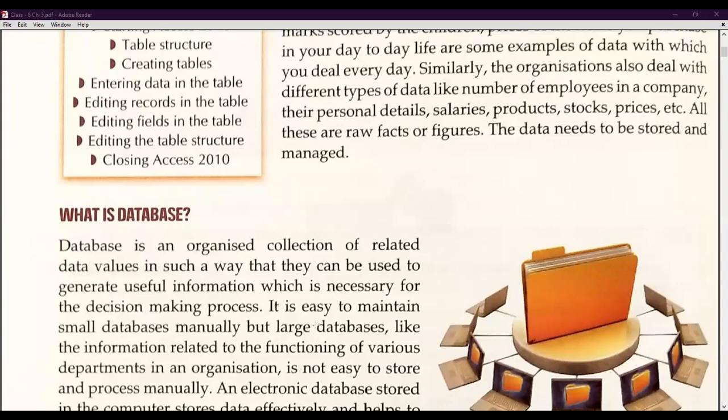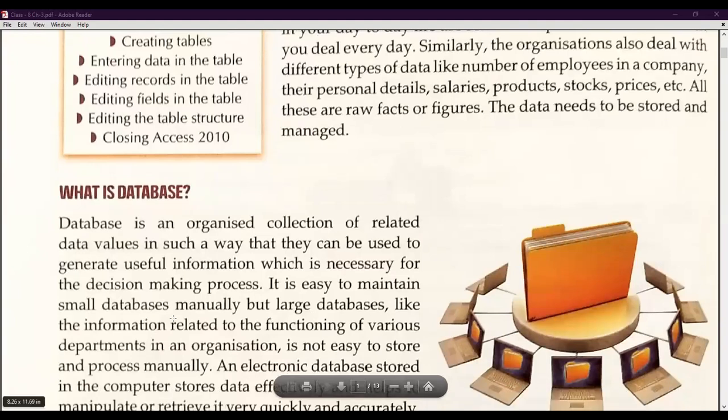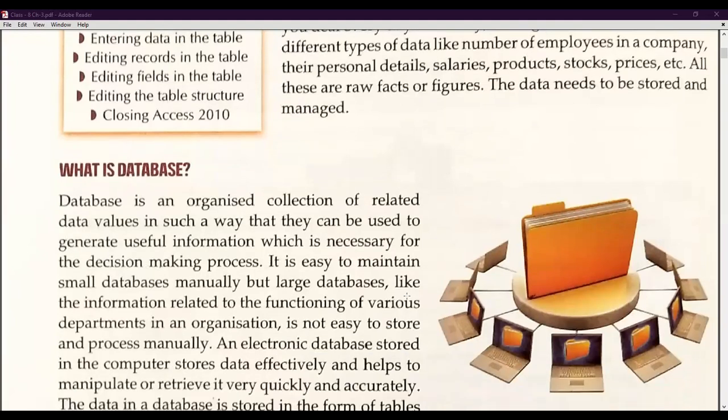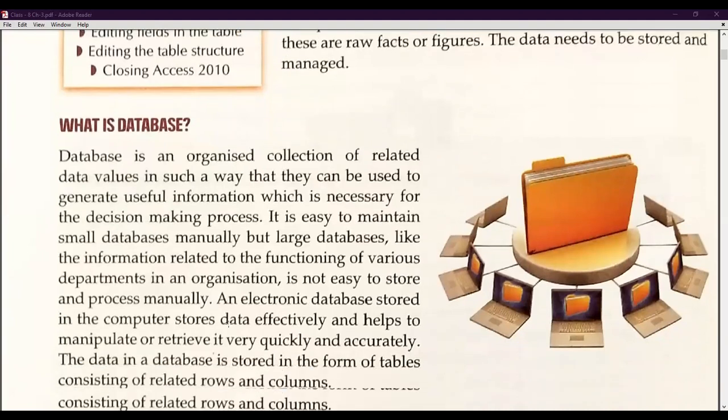It is easy to maintain small databases manually, but large databases, like the information related to the functioning of various departments in an organization, are not easy to store and process manually.